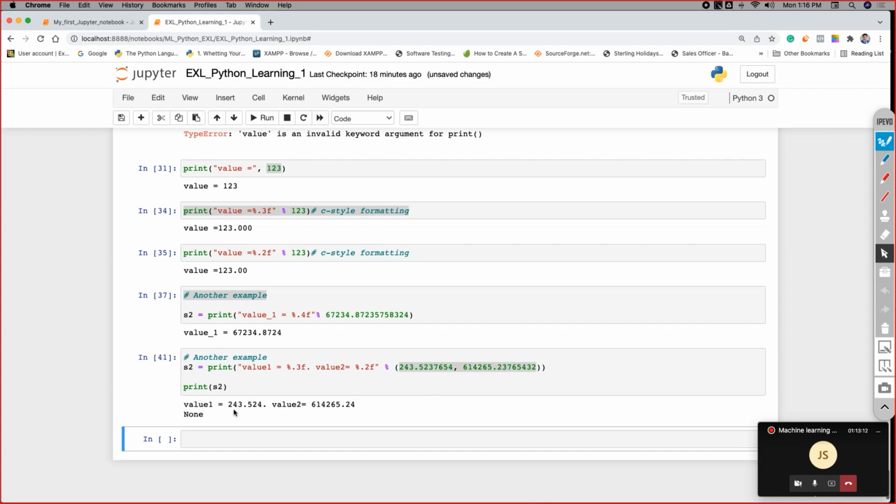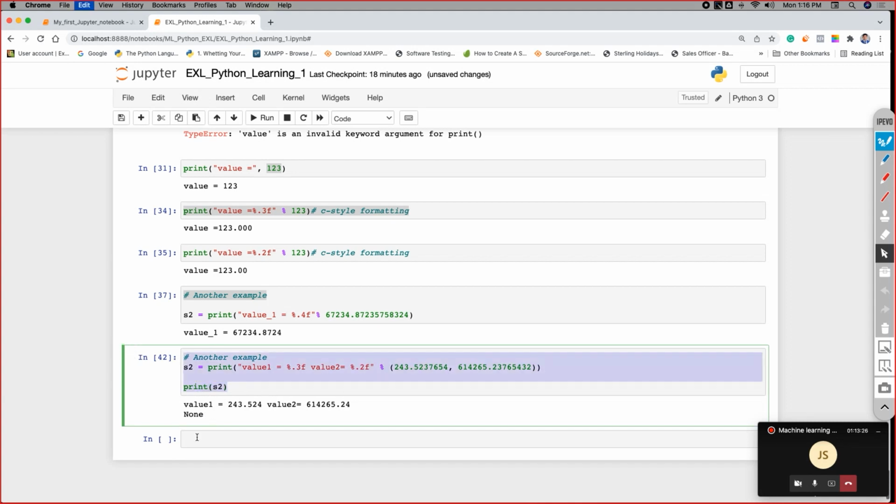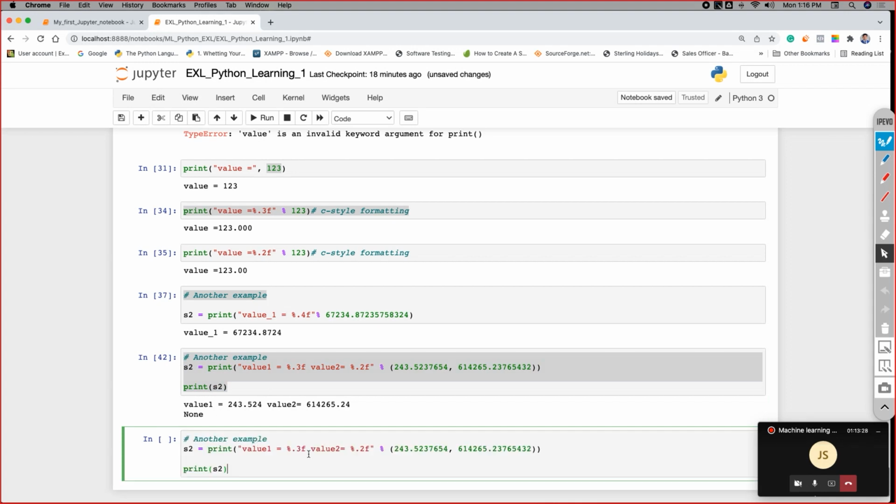So you can see value 1 is this and value 2 is this, and this is where you get the output. So you can see, if you print the two values, it will just print out that value for you. Similarly, we'll pick up another example over here. What is this other example I'm talking about?